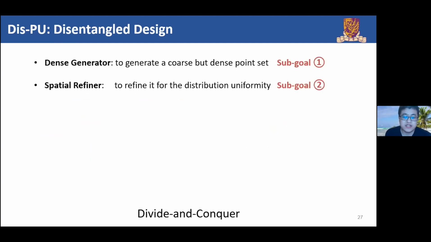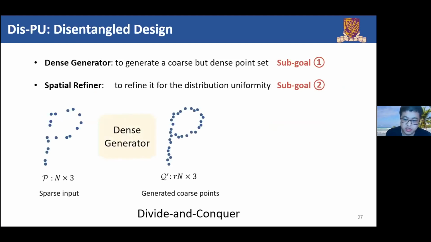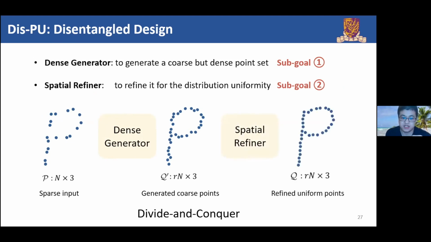We first divide the task into two sub-goals. First, the generator produces a coarse but dense point set which can roughly describe the underlying surface, and then we combine it with a spatial refiner to refine the coarse points to better cover the underlying surface for distribution uniformity. This framework is quite general. It's a divide and conquer strategy. It's quite simple but efficient.